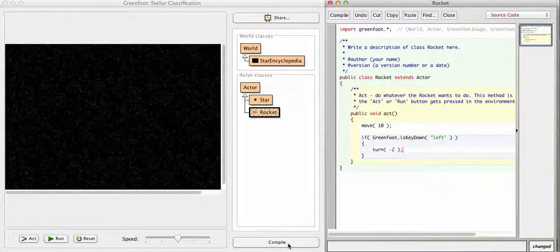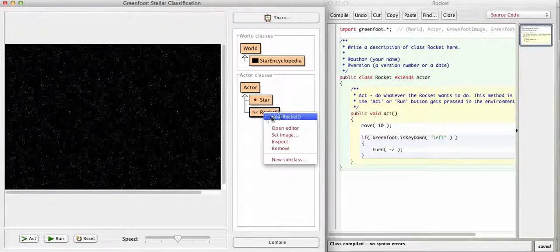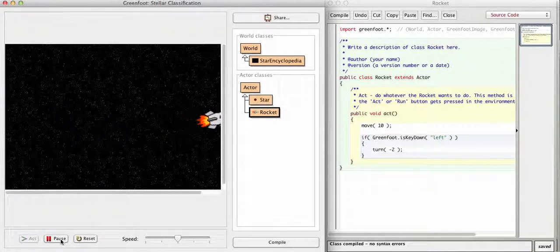Let's compile this. And then, oh, no errors, so I know I've done everything right. And now, before I start my application, I'm just going to drop my rocket right there. Now I'm going to run it. And now let's see. Ooh, you see that? I actually made it turn.